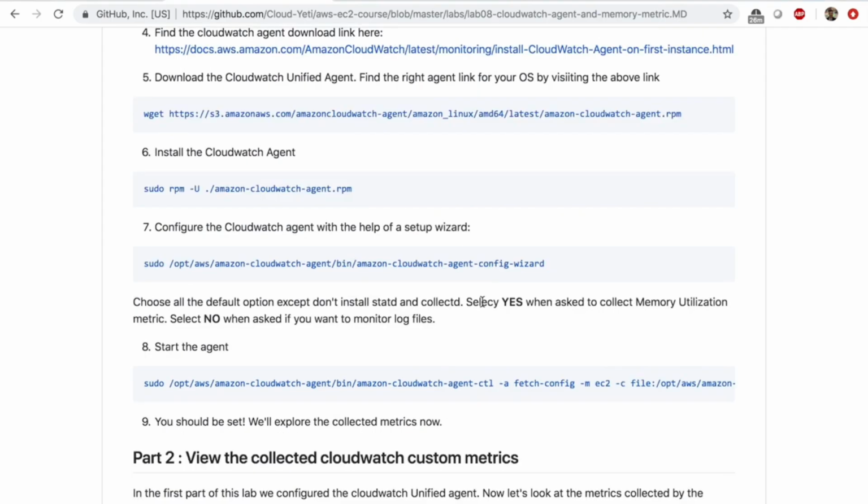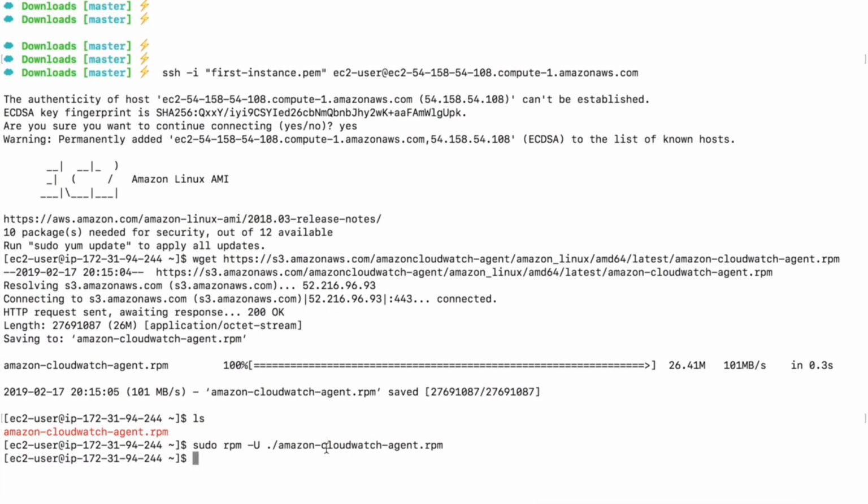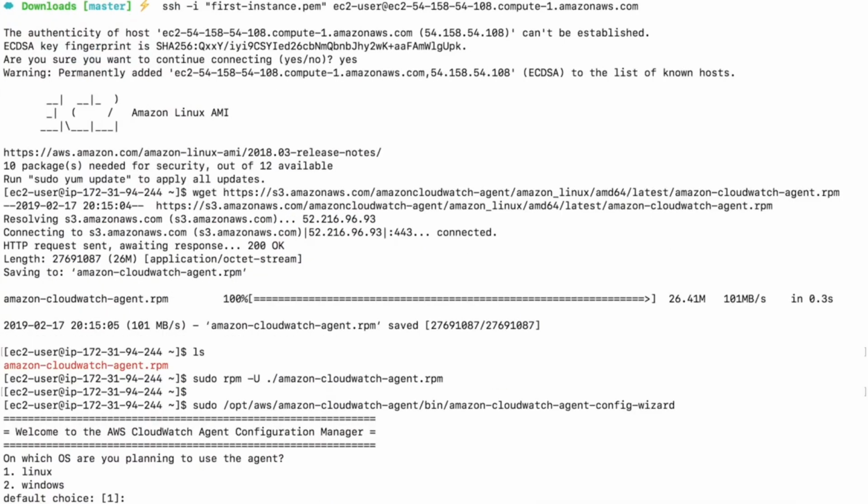And finally, I need to configure this agent. Watch this step carefully. We need to configure this agent before we can run it. So I'm going to copy this command, which will open the Amazon CloudWatch agent config wizard, which will give you some options that you can choose to configure the agent properly. I'm going to copy this command from the lab instructions, go to the terminal, and paste the command. As soon as I paste, I'm given an option on which OS I'm planning to use the agent on. The default option is 1.